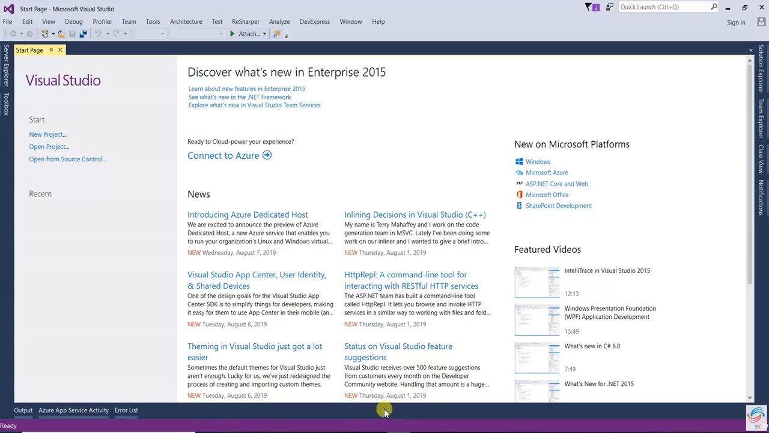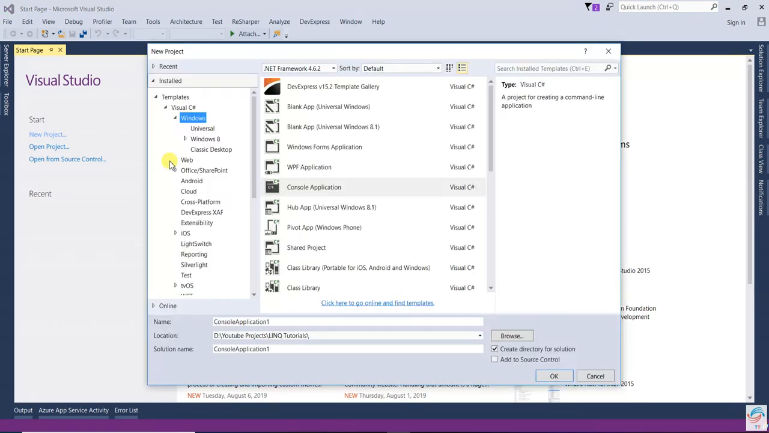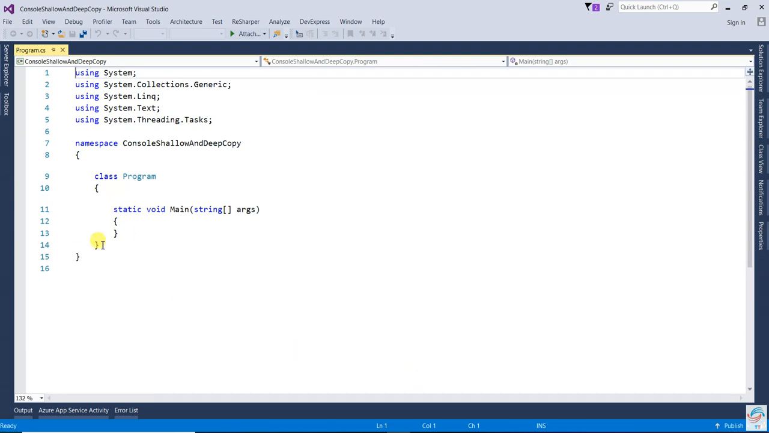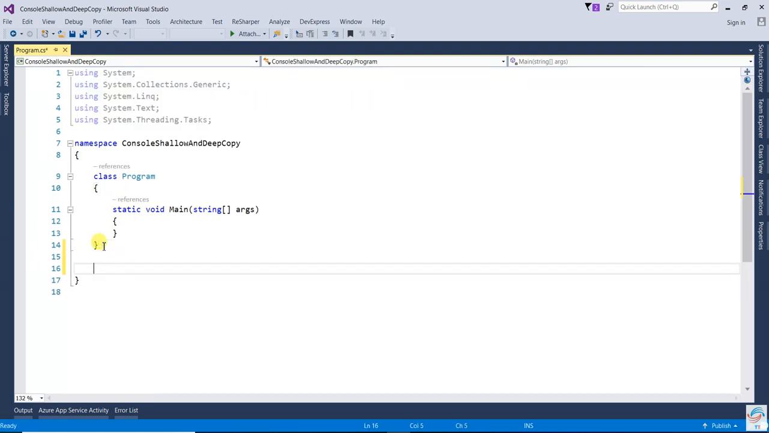Open Visual Studio and create a new project. Select Windows and console application, and name it shallow and deep copy. I'm going to create one employee class, class employee.